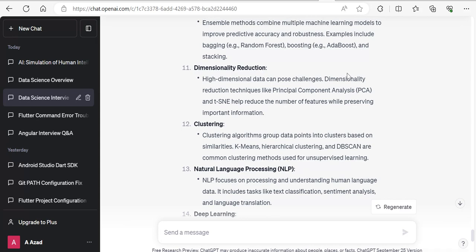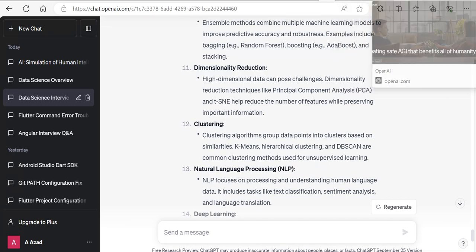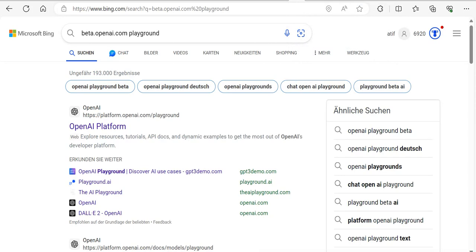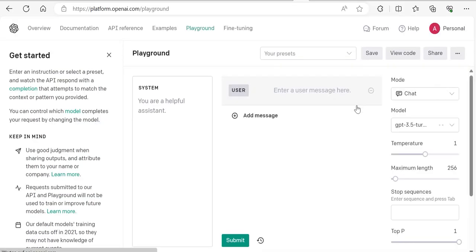Yeah, and there's another cool thing which is called the playground. Let's search for the ChatGPT playground. This is platform.openai.com/playground. This will open. Here you have a little bit more flexibility.